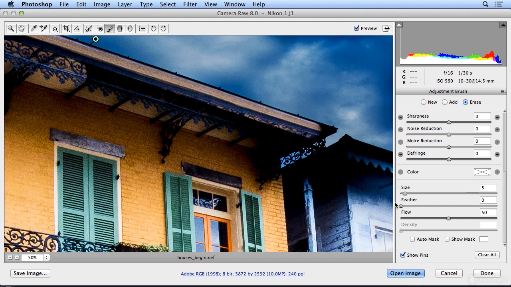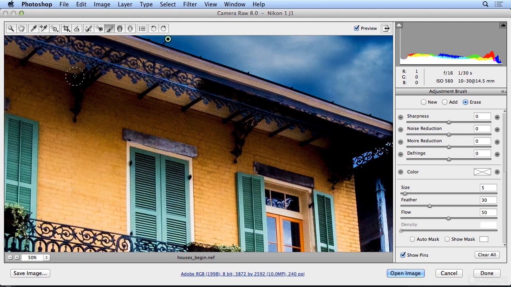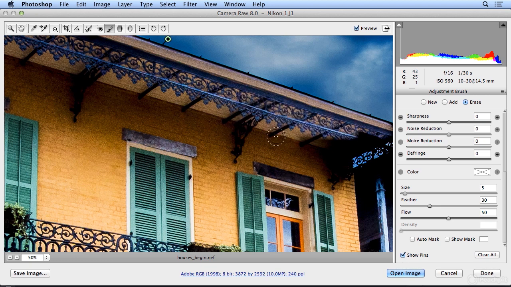And actually, my feather has gone away. I'm noticing a hard edge. So I'll dial that back up, but maybe not 100 for this one. Maybe I want a little bit sharper transition so I could make cleaner lines. And I'll erase on the inside. Again, I'm not going to go for perfection. I'm going to go for progress.